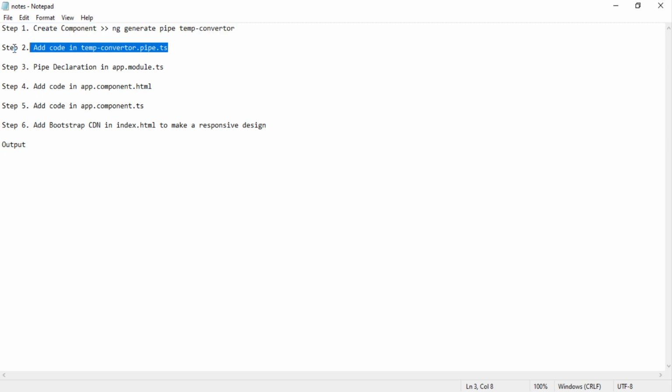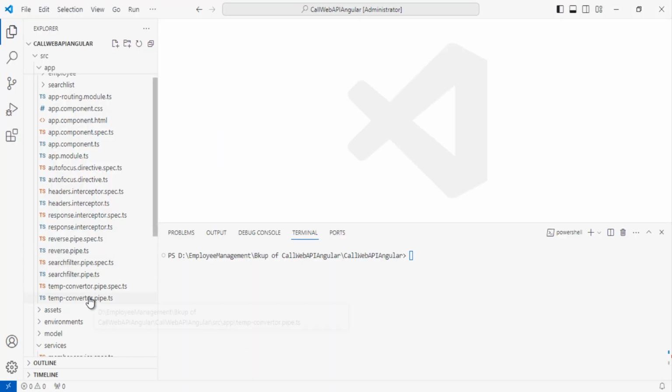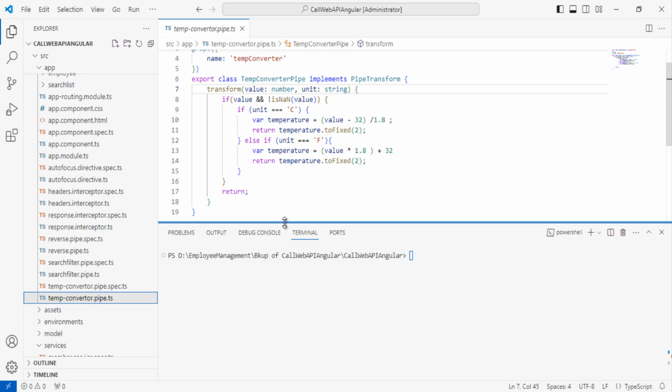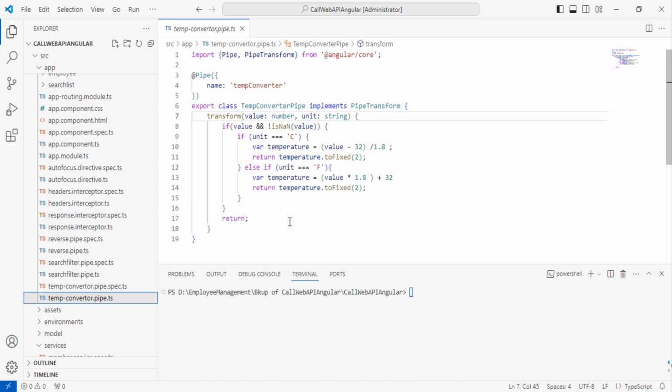So the next step is we need to add the code in the temp-converter.pipe.ts file. Here I'll go to this file. If you open this file, I have already added the code for the logic, that is the temperature logic to convert Celsius to Fahrenheit and Fahrenheit to Celsius. So guys, here's the temperature converter pipe which converts the temperature from Celsius to Fahrenheit and vice versa. And I'll describe the code here.